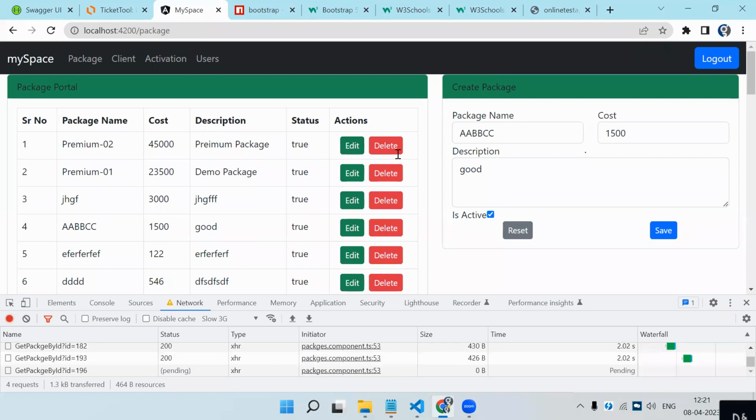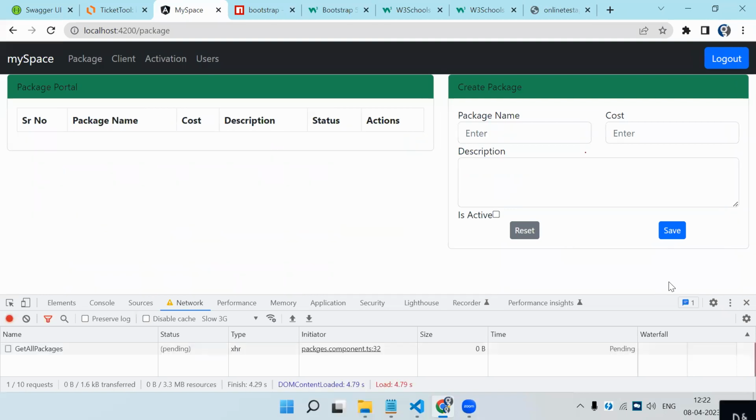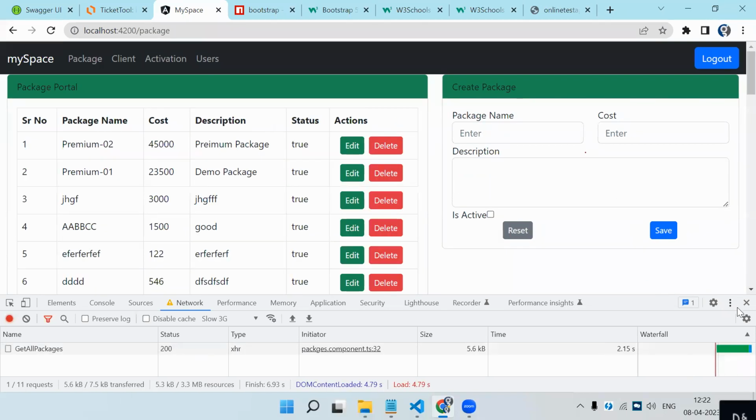Now, while editing, we have to do two tasks. First, we have to get the data. Then we have to update the data. Now, this button should be dynamic. If it is a new record, let me reload the page. See, this is a first time entry where I'm trying to create a new package, so the button name should be save. But once I click on edit and I have the data over here, this button should be update, right?